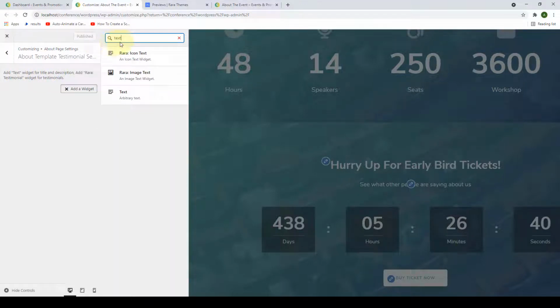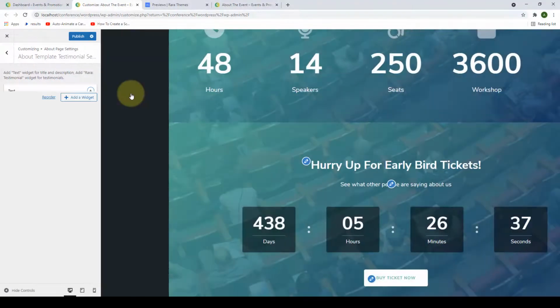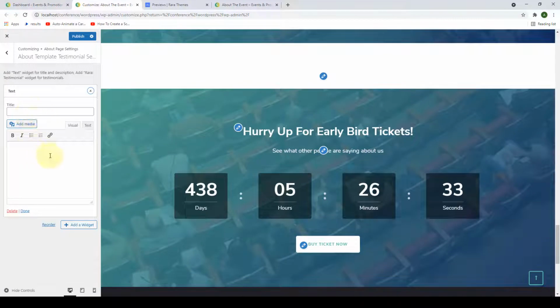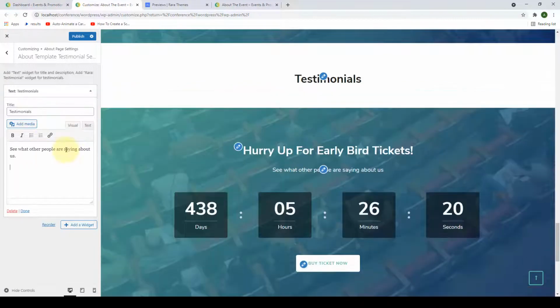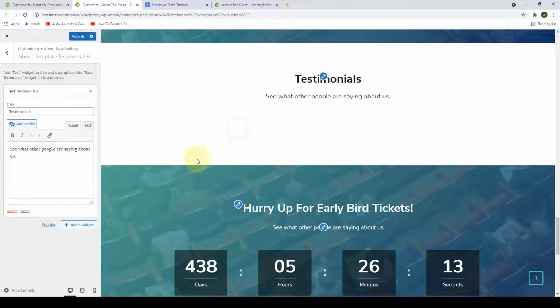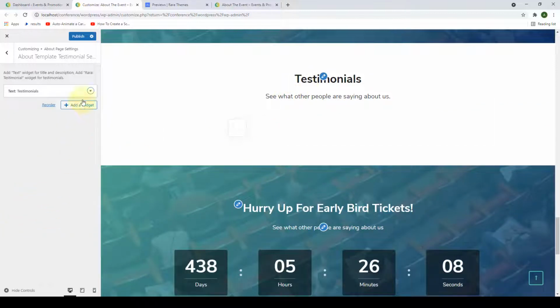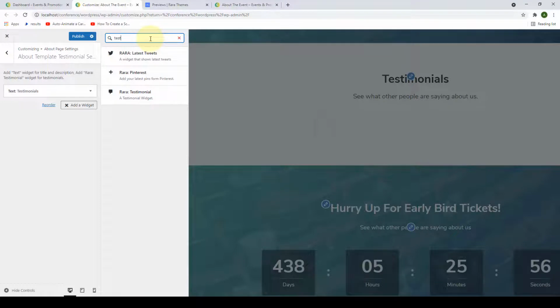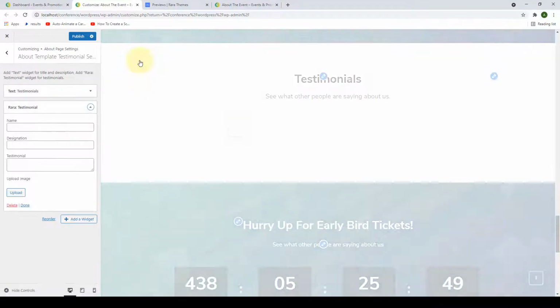So type in text into the search bar, click on Text Widget, add in the title and description. After the title and description appears, click on Done. To add in the testimonials, you have to add in the Rara testimonial widget as it is showing here. Click on Add a widget. Type in testimonial into the search bar. Click on Rara testimonial widget.